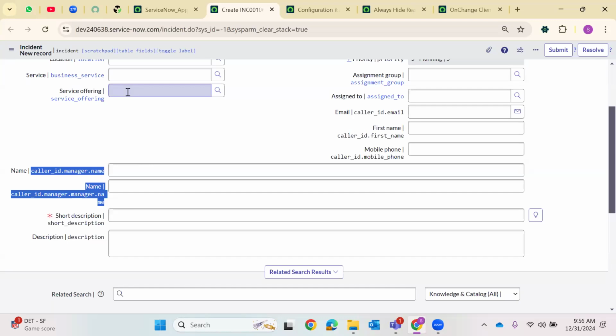And what all objects can we access in our client scripts? g_user, g_form, g_scratchpad. g_scratchpad we haven't covered. We will be covering it along with the business rules. Okay, so please work on other topics.